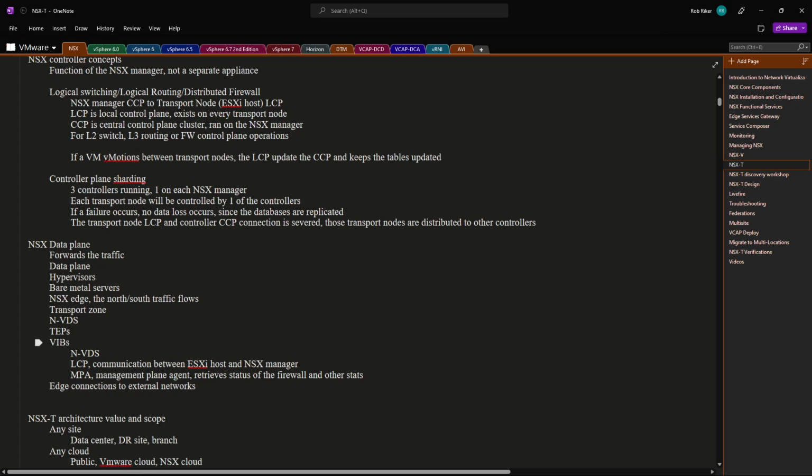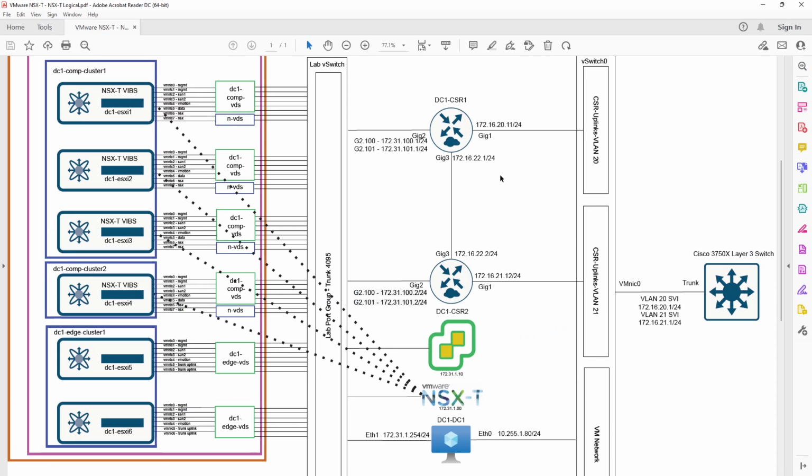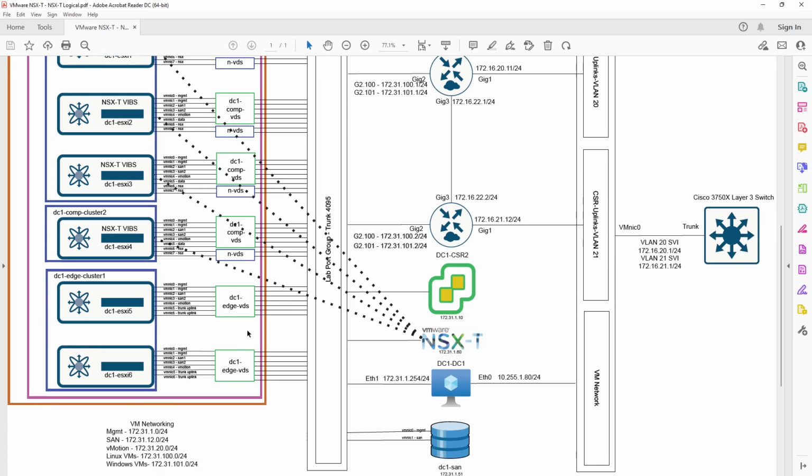The VIB, or VMware installation bundles, deploy the NVDS, the LCP, communication between the ESXi host and the NSX manager, MPA, the management plane agent, which retrieves status of the firewall and other stats, and then edge connections to external networks, which are going to be VLAN backed segments. So this connectivity is not visible here in this topology.